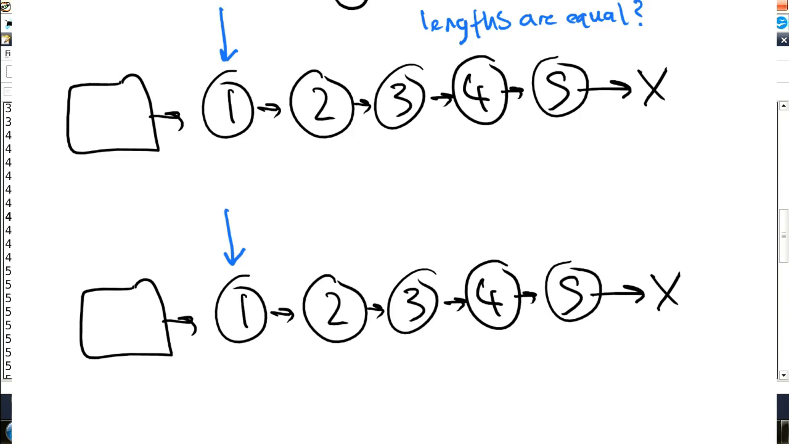Sorry, can you talk a bit louder? If they're identical or equal, we're checking if they have the same values. Yeah, if they're equal rather than identical. Yeah, so we have two linked lists that may or may not have the same values, but have different physical nodes in memory. Cool. So the question was, if the two first nodes both equal 1, is the list equal?